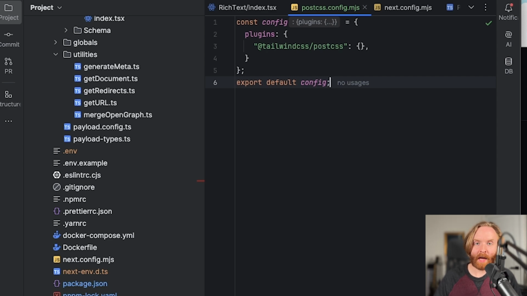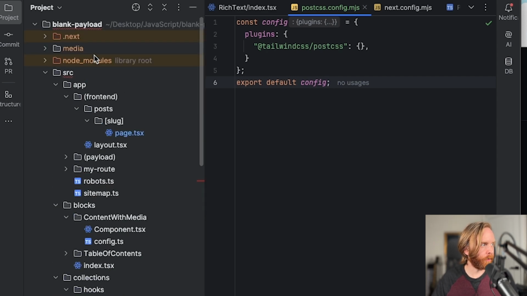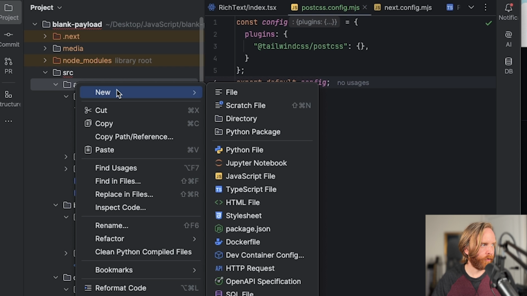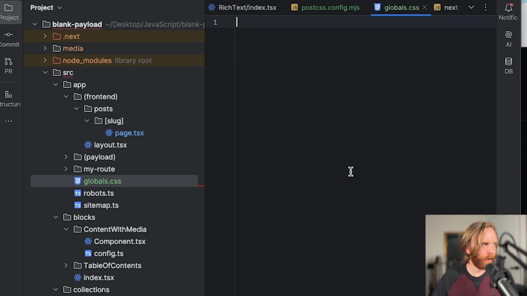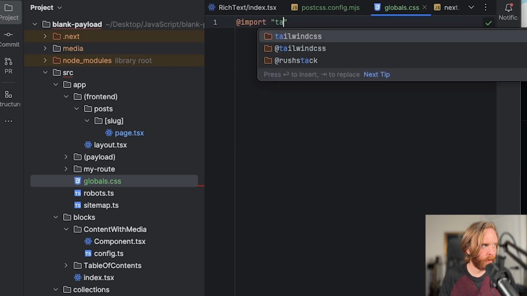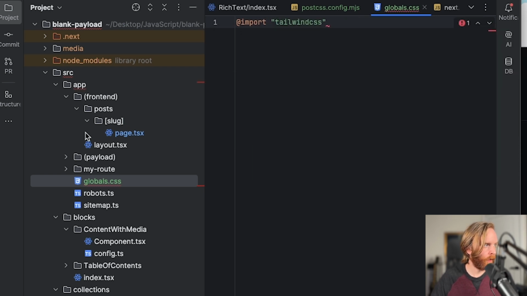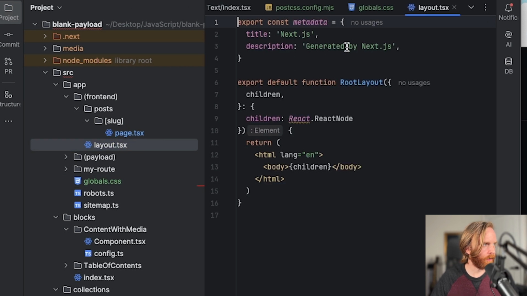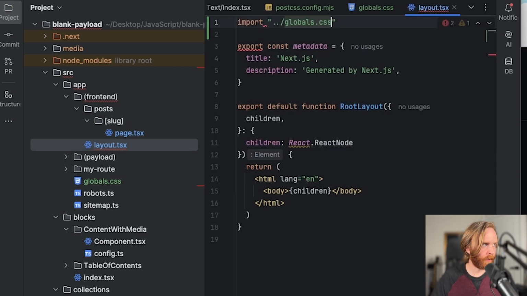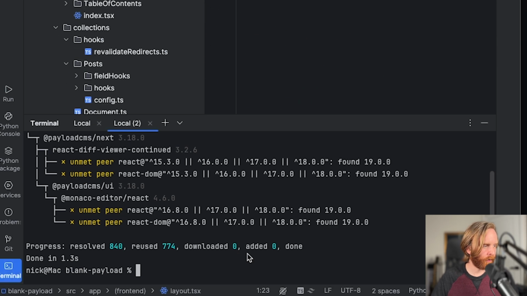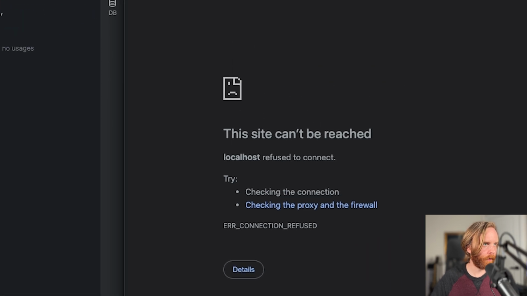If you don't already have a globals.css, we'll need to create that in our app folder. Here we'll create a new style sheet, call it globals. And in here we can import Tailwind CSS. And then we need to go to our layout.tsx and import our globals.css. So now if we save this and run pnpm dev, we should be able to load up our blog page.